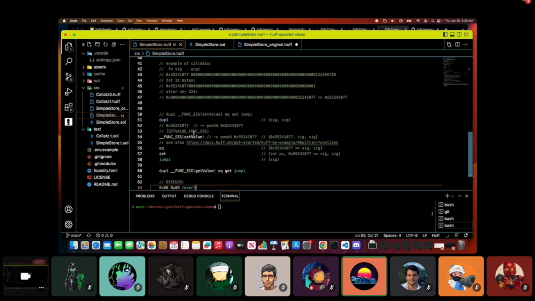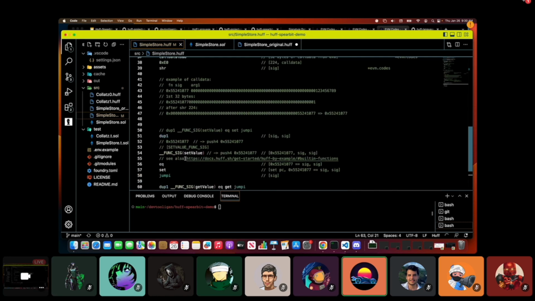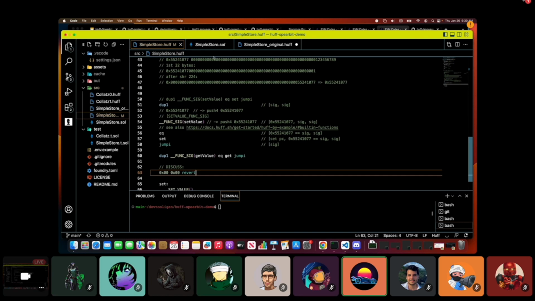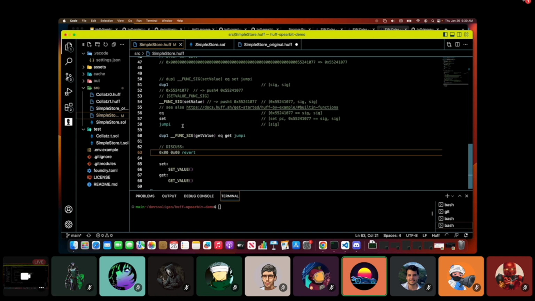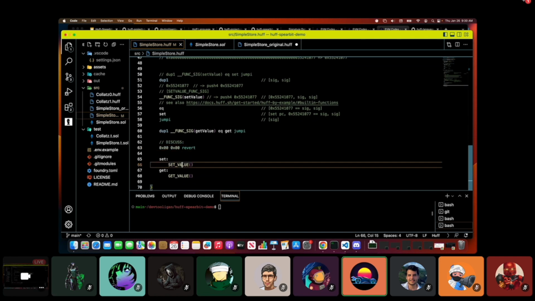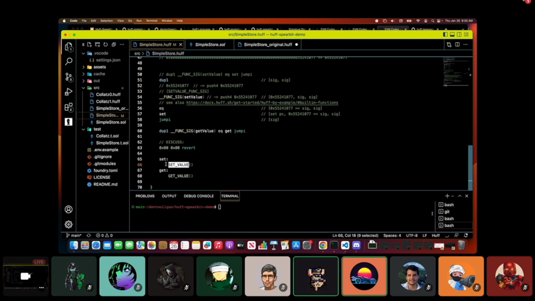But I just think it's so interesting. We spent so much time digging into things that just come right out of the box that we don't even consider in Solidity. And we haven't even talked about the meat of the core functions here yet. So let's do that now. So for set value, now one quick thing.